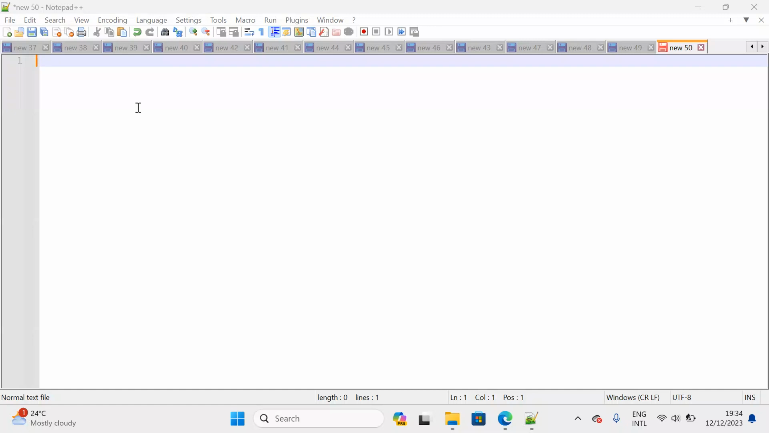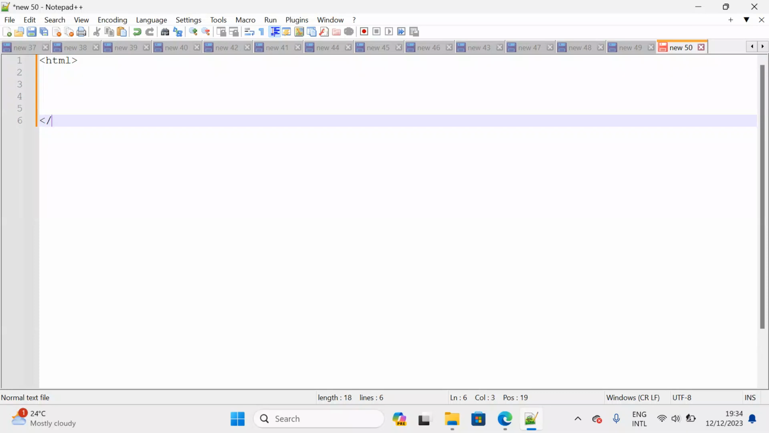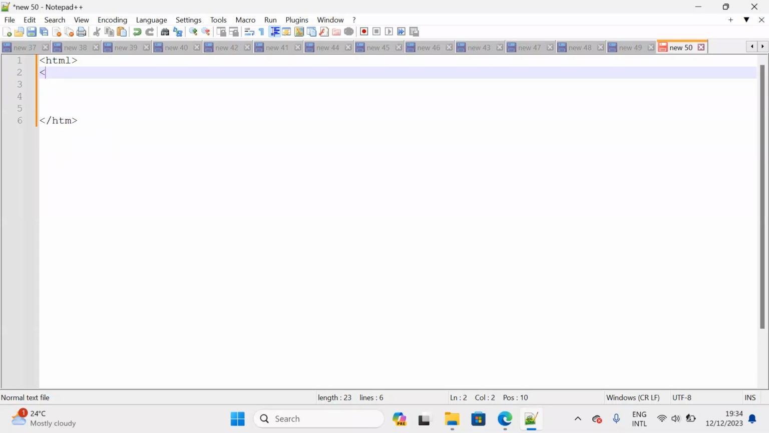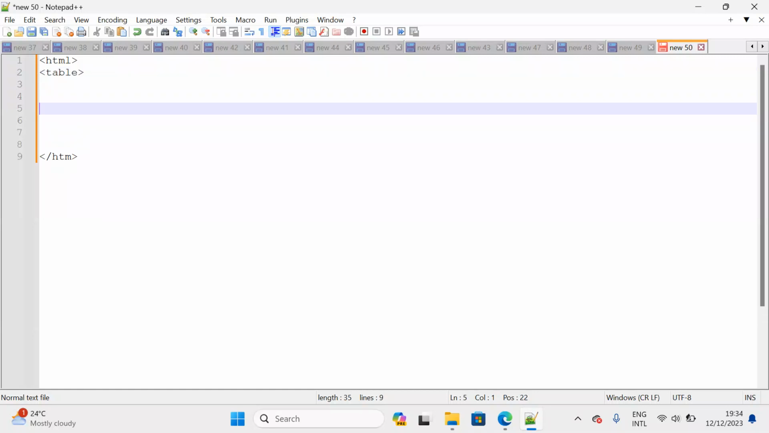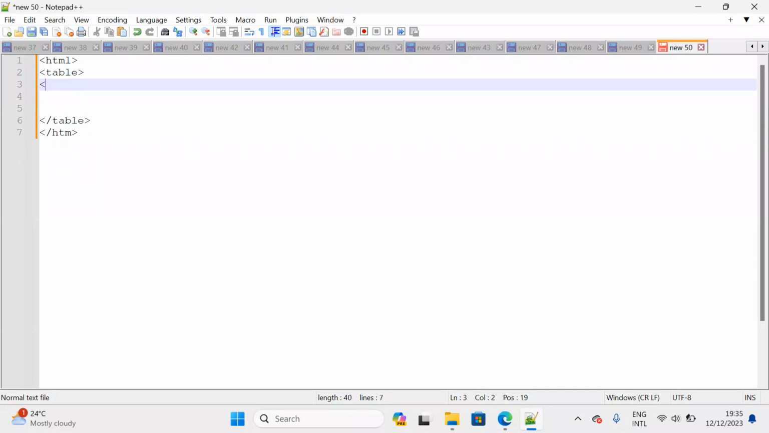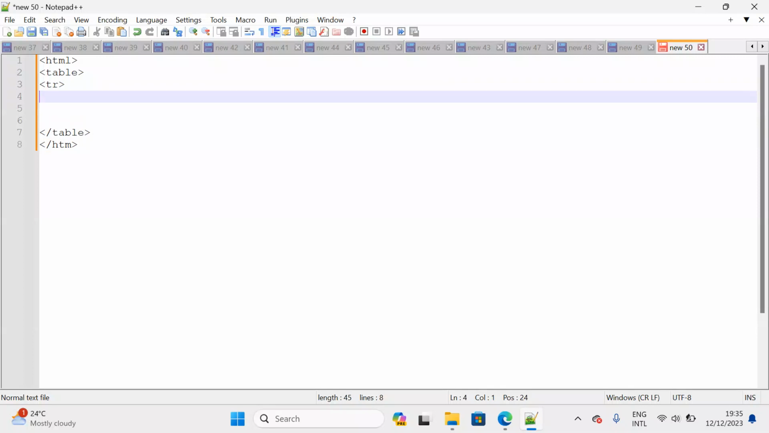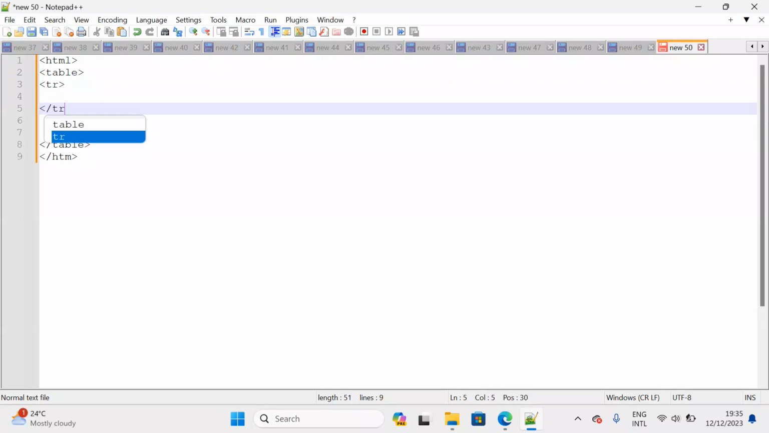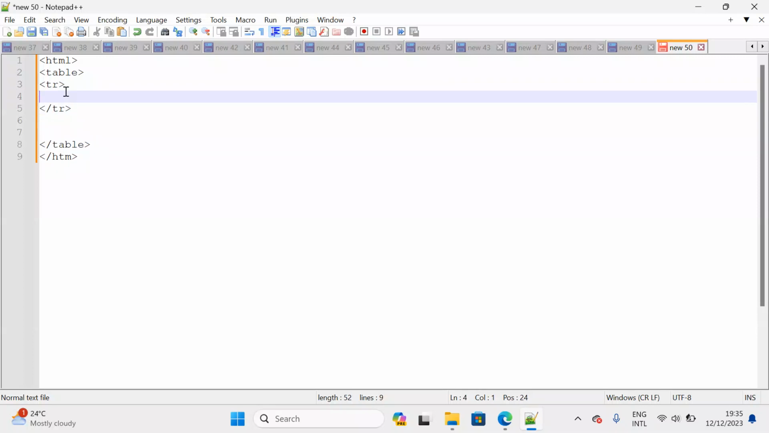So let me create sample HTML. So it will start with HTML tag and then it will end with HTML tag. So let me create a simple table. Okay. So now table will have table row, right? So let me close that table. So inside that, let me create two TDs, table data.